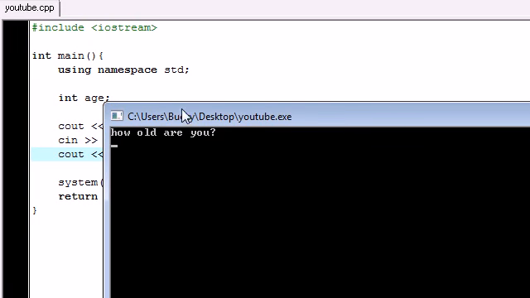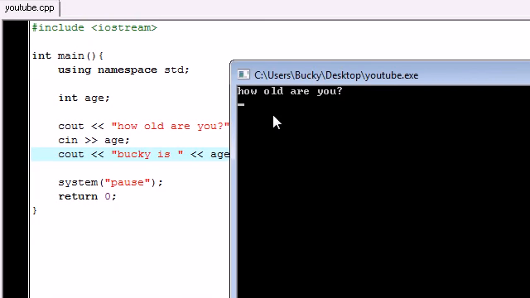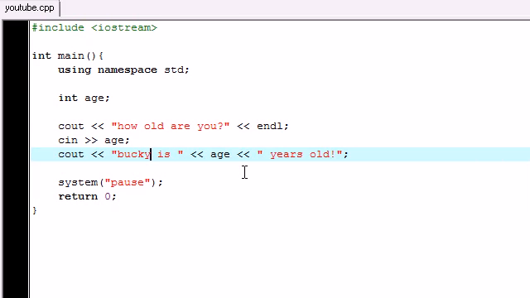How old are you? That's that first cout right there, and now I'm going to enter 23, press enter, and when I press enter, that 23 is going to be stored in age. And now check this out. Bucky is 23 years old. Now let's cancel out of that. So that is a way you can use cin to have the user enter information into the program. You don't always have to assign your variables something right when you create them. You can build your program to have the user assign a value to them themselves.